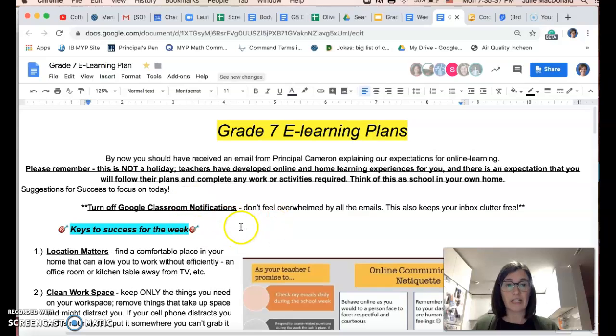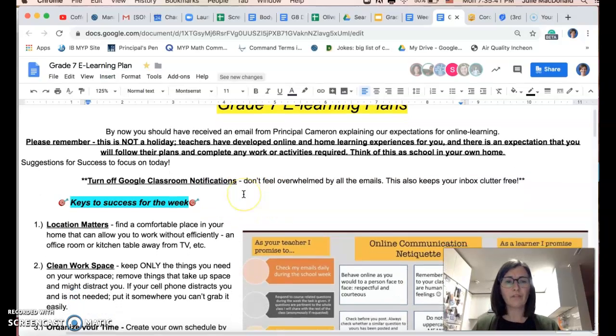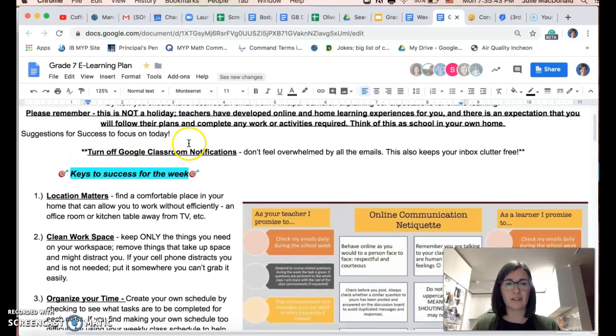Now, on the first page is some useful information for you. First of all, one of the things it mentions is turn off your Google Classroom notifications. So you can see my other video linked into your email that explains how to turn those off. That will help you reduce the number of emails and help make you feel a little bit more calm about the week.